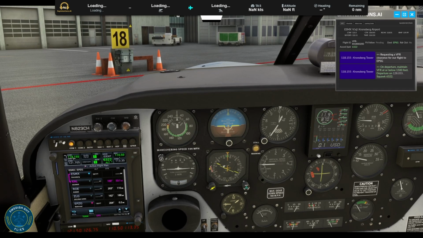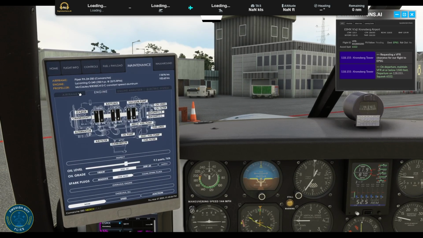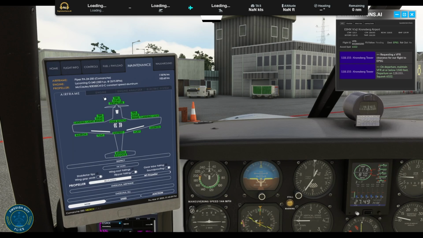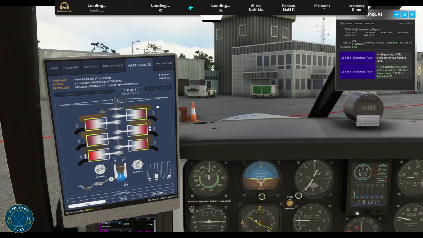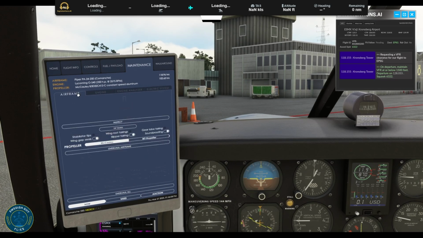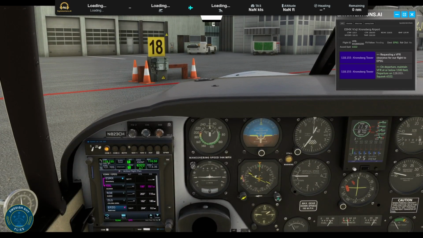So I have this SayIntentions overlay there, as you see. Go see if that updates when we're off and running here. So I'm gonna ask for clearance. Yeah, one more thing I want to do. Just double check here on the maintenance. If everything looks okay. Yeah, looks good. And we have the flight plan in. So let's ask Kronoberg Tower for taxi.